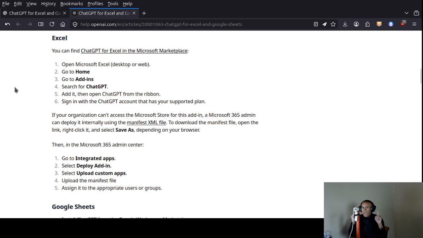Then you would want to log into your ChatGPT account that has your supported plan. Now, for now, I told you that you could use it with a free ChatGPT account. So if you don't have any of the other accounts and the paid subscriptions, you could actually open up a free account just for this. But you'd have to log in, okay?